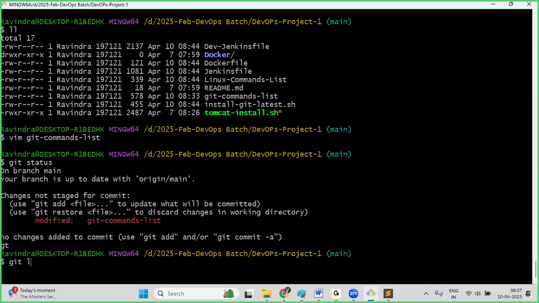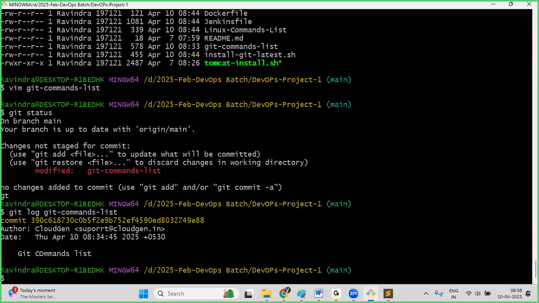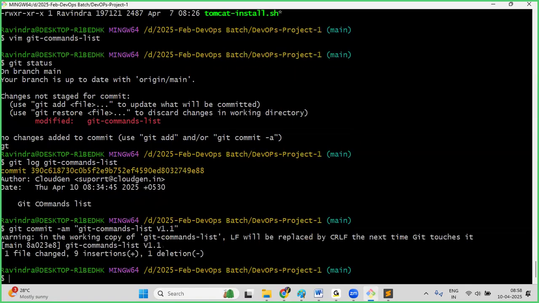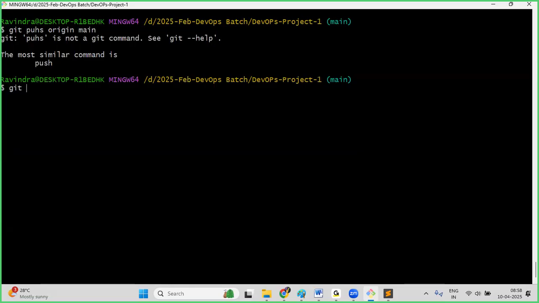What are the heads there? git log, git commands list. Yes, this is the git commands list, that is the head. Okay, git commit -am, git commands list version 1.1. Yes. Okay, I have committed. Now guys, I'm trying to push my changes into the remote. git push origin main. Spelling mistake. git push origin main.